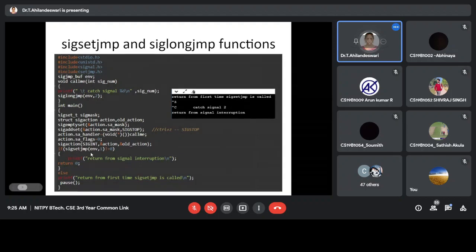function. Okay. So setjmp sets the value 0, so it is not equal to 0. Control comes here. "Return from first time, sigsetjmp is called" is printed. So it is printing first time. Okay, when this one returns 0, this will be called.